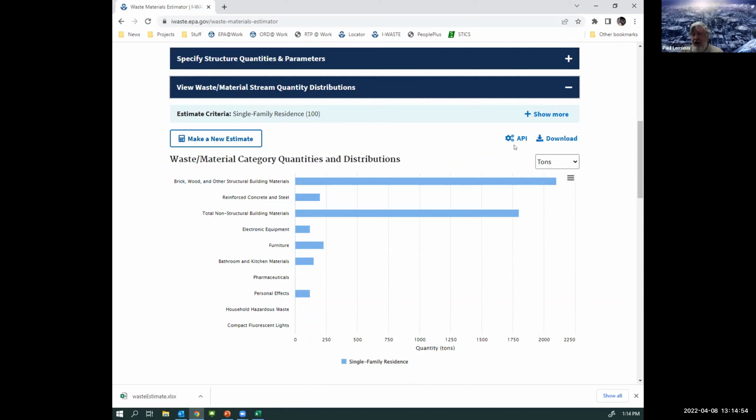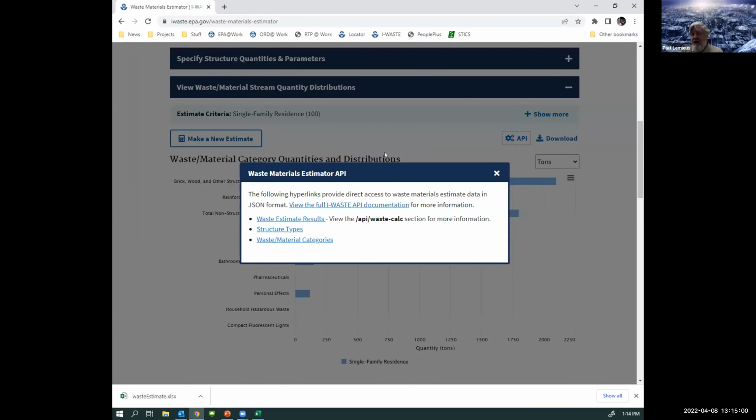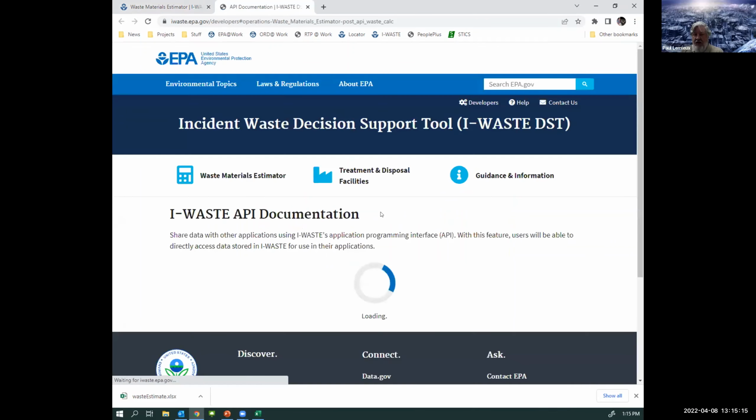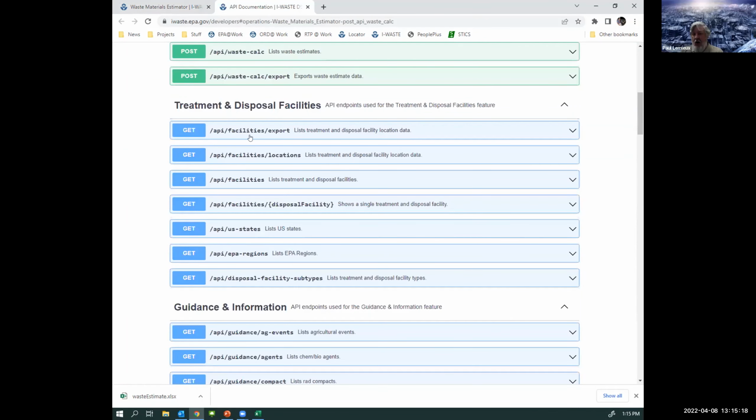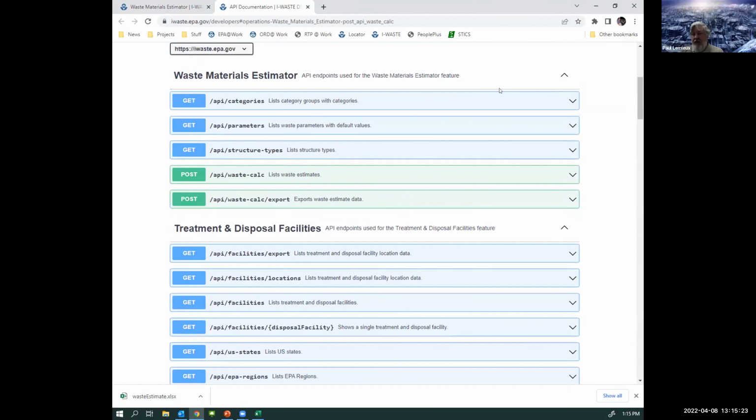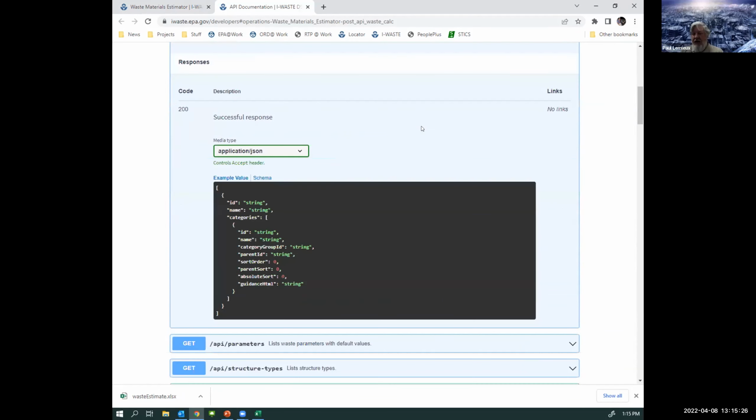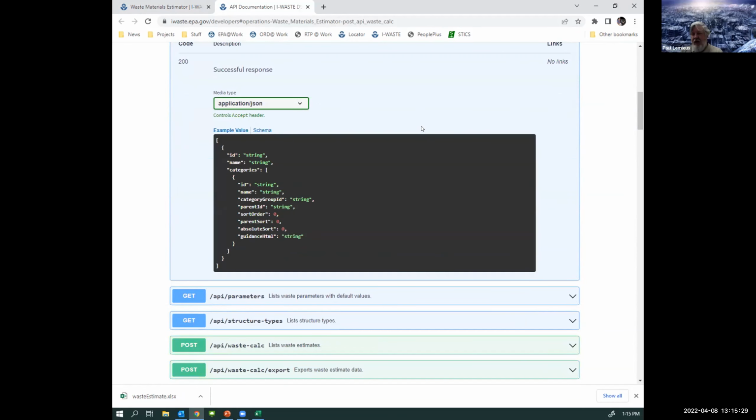There's also an application programming interface that you can use in order to access all of this information from your own tools by just doing a simple web call using the JSON format that they use. And it's all documented here, so you can look at how you export the facilities, how you export the waste calculations. And so hopefully people who wanted to essentially plug in their own tools that they're developing can access the information out of iWaste.